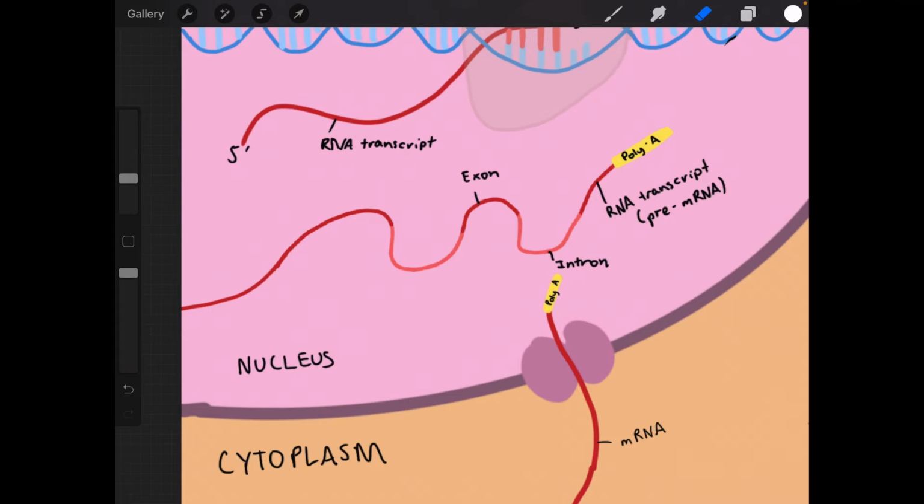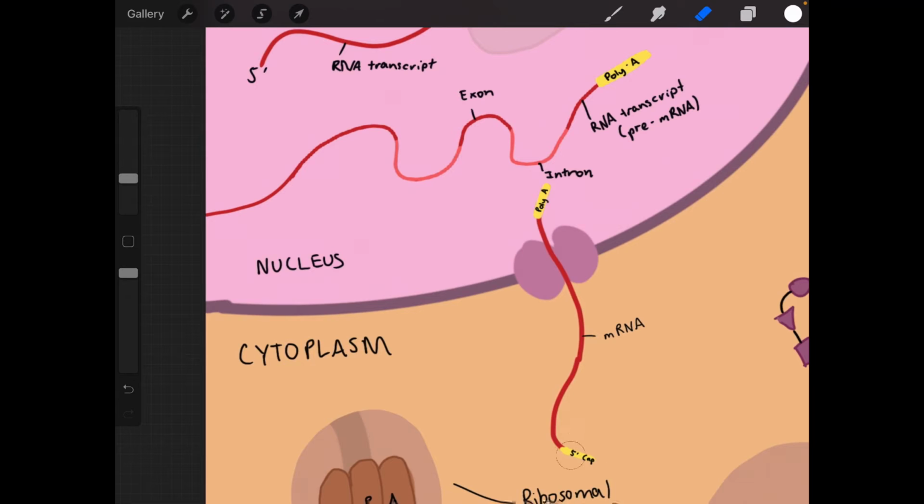And the 5 cap, as you can see here. The 5 cap is added to the first nucleotide, and it's a modified guanine nucleotide, so it protects the transcript from being broken down.